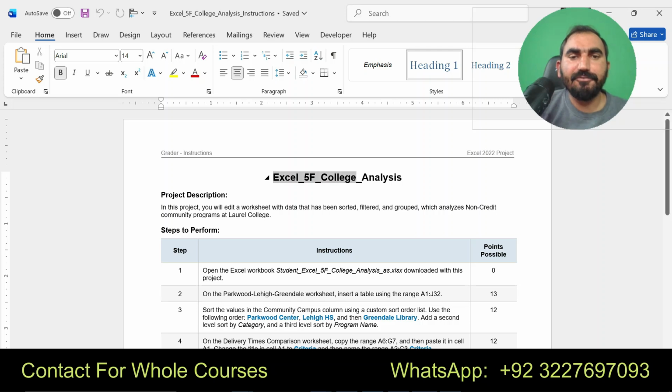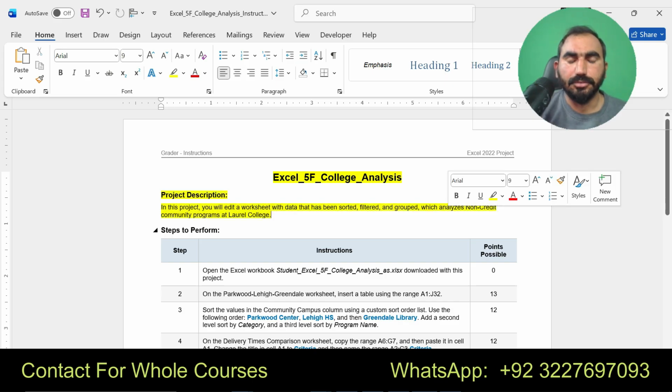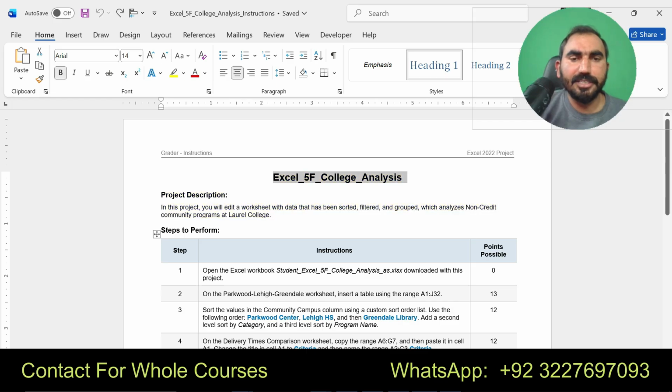Today I'm going to start Excel 5F College Analysis. It's a graded project of the Microsoft Excel new class. Now I'm going to move to the project description. In this project, you will edit a worksheet with data that has been sorted, filtered, and then grouped with analysis of non-credit community programs at Laurel College. Okay. Now I'm going to move to the step portion.